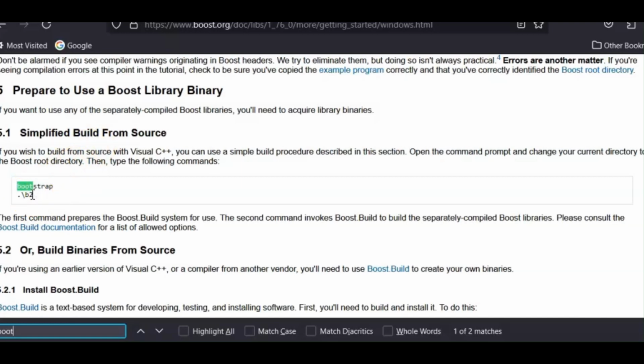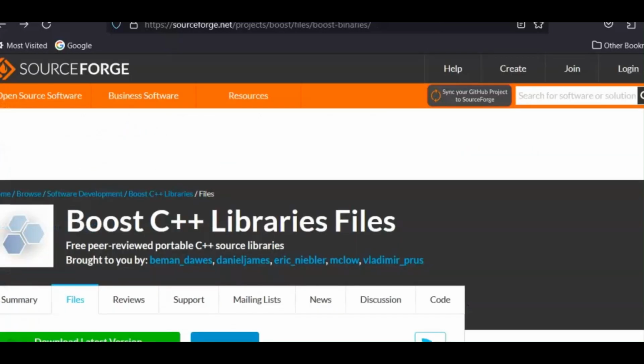But if you're not that interested in doing it and you want the pre-compiled libraries, then the alternative is to go to sourceforge.net and download the pre-compiled Boost C++ libraries from there.